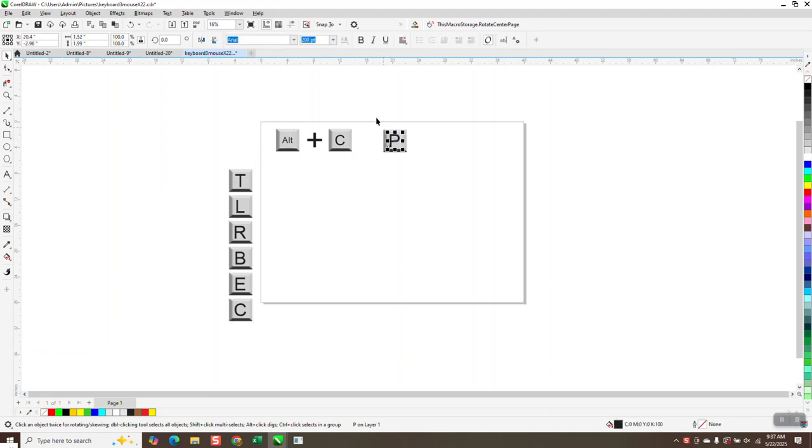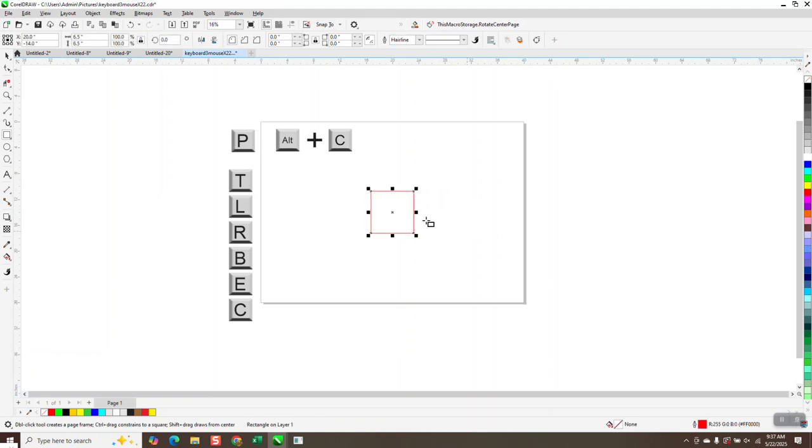I mean, they're alignment type macros. The P is the one I use every day. Like if I draw a square and hit P, it puts it in the center of the page. But alternate C is a macro to have something rotate from the center of the page.